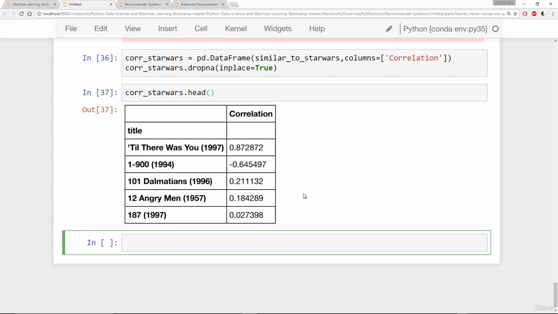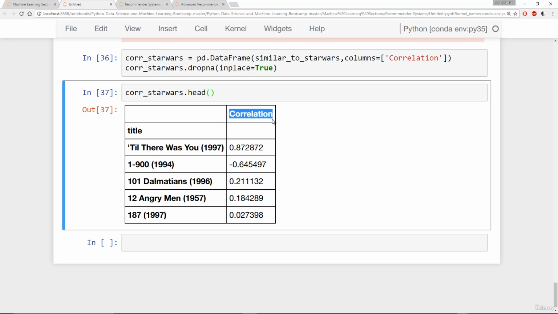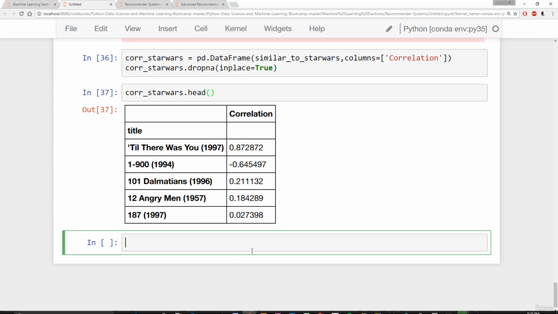Okay, so we just created a data frame where the index is the title of the movie and we have this correlation column. And this correlation column tells us how correlated this movie's user ratings were to the user ratings of the Star Wars movie. So if we sort the data frame by correlation, what we should be able to do is get the most similar movies. However, you should note that we get some results that don't really make sense. Let me go ahead and show you what I mean by that.